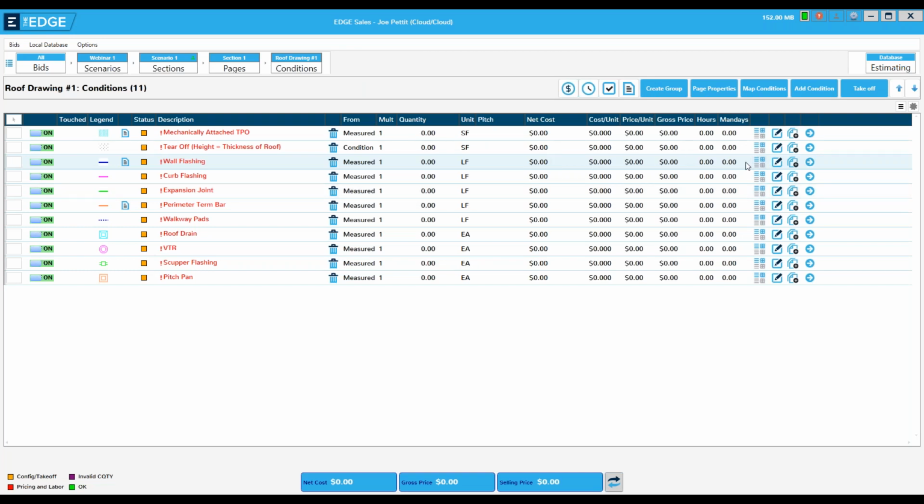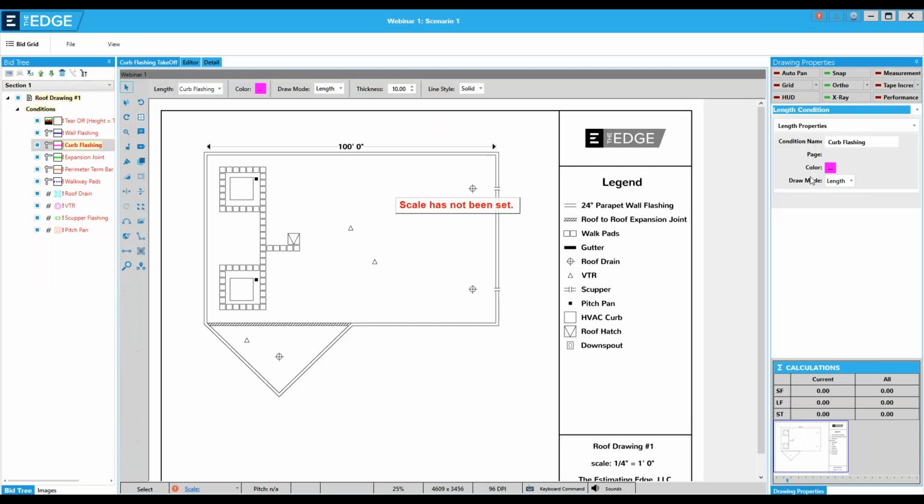So steps 1 and 2, I'm going to use my blue and white arrow for. Now, I could just as easily click the takeoff button, and whichever condition I happen to be sitting on, it will take me out to that. I kind of like hitting that white and blue button instead. Notice I did that on the curve flashing, so it comes out to the curve flashing.